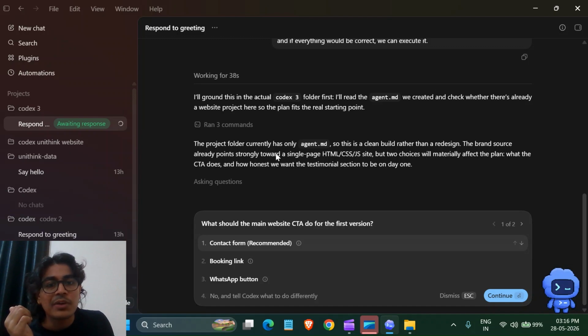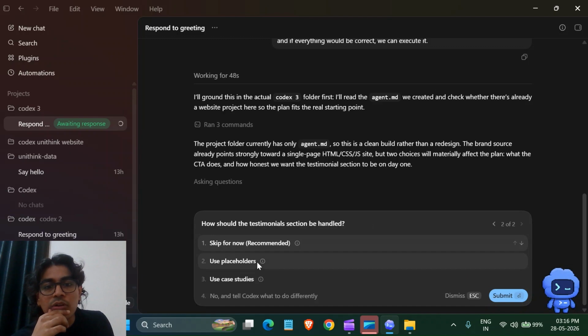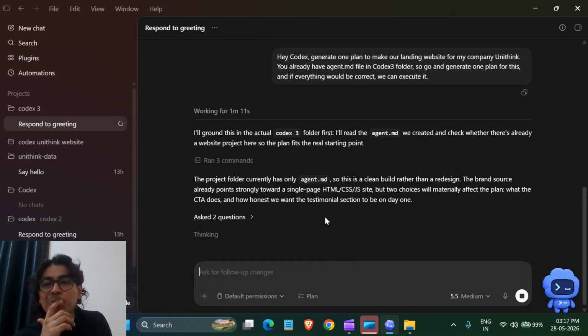So what should the main website CTA do for the first? So contact form, booking link, WhatsApp button. Okay, so we can go with the contact form. Acha, one more thing, it is also going to give you a recommendation, right? So this is the most efficient, that's what we can say. And still, it is going to give you a choice also. How should the testimonial section be handled? So we are going to skip it for now. We just want to make the first landing page itself, right?